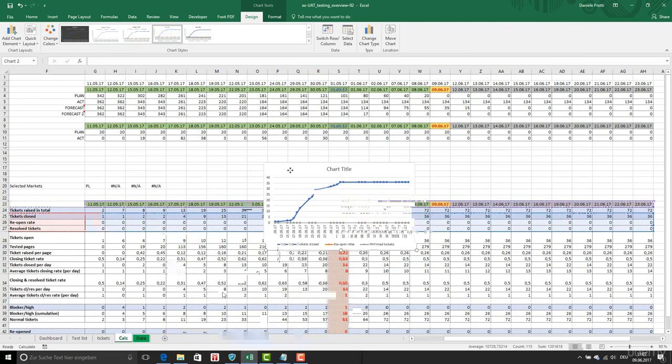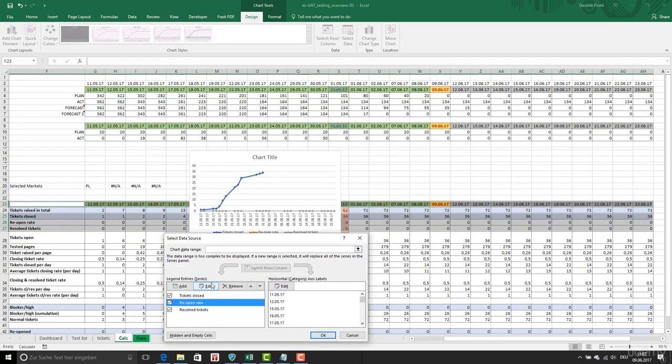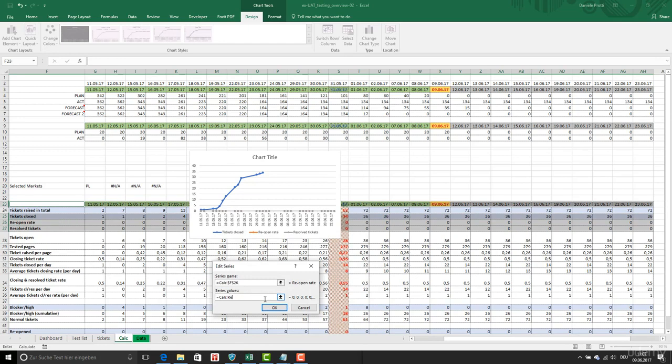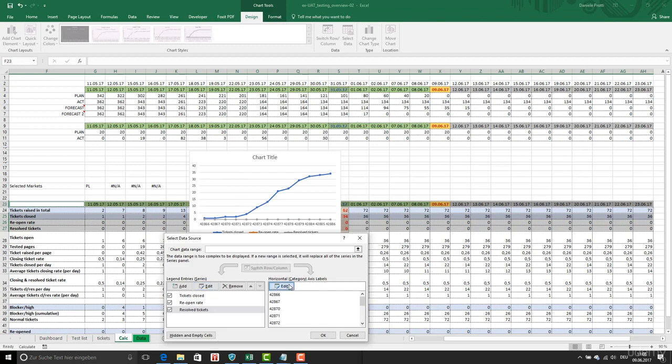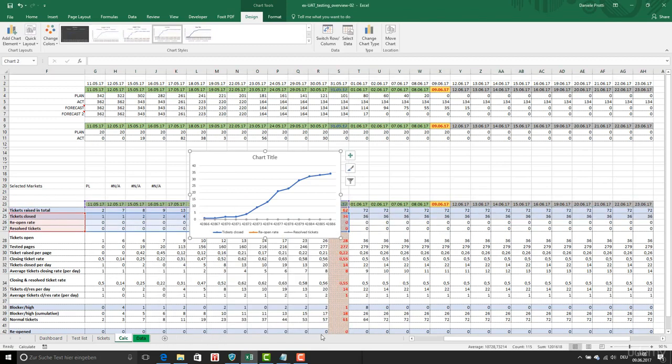select data, tickets closed is tickets closed. The second one is reopen rate, with this underscore, and this one is resolved tickets. Okay, and this one is chart underscore dates, and here we are.